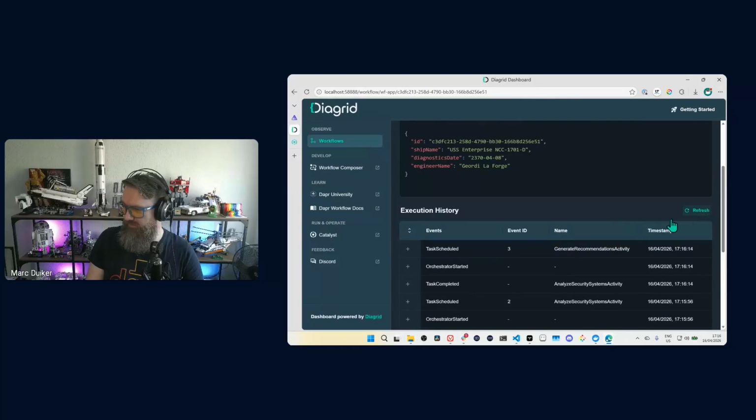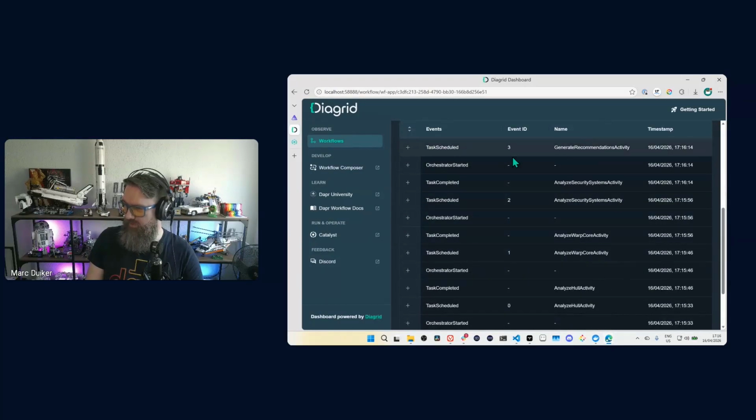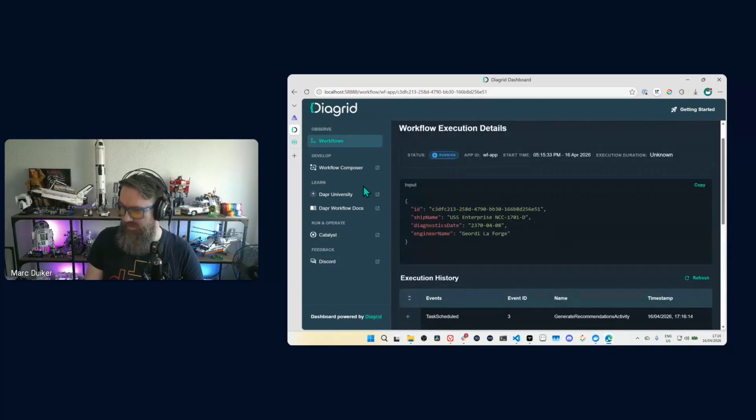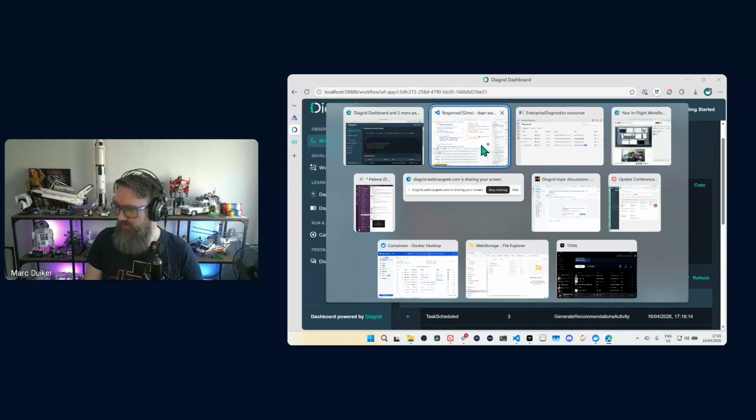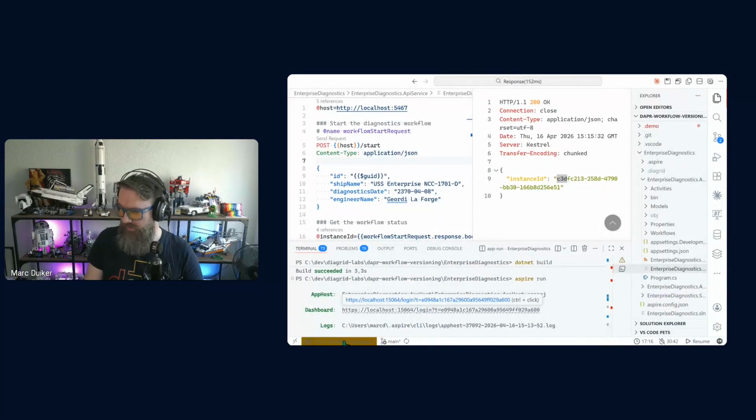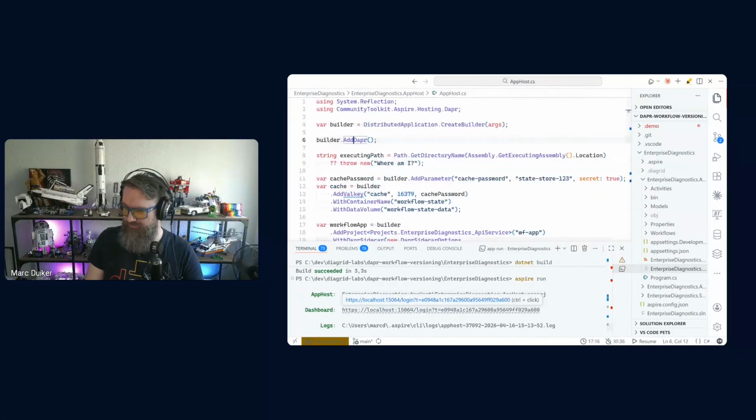Okay, so this is all running. It's already quite far now. It's doing the recommendations. But let me go back and talk about the code now. Okay, so we've seen the Diagrid dashboard. So now let's have a look at the app host to see how everything is configured.